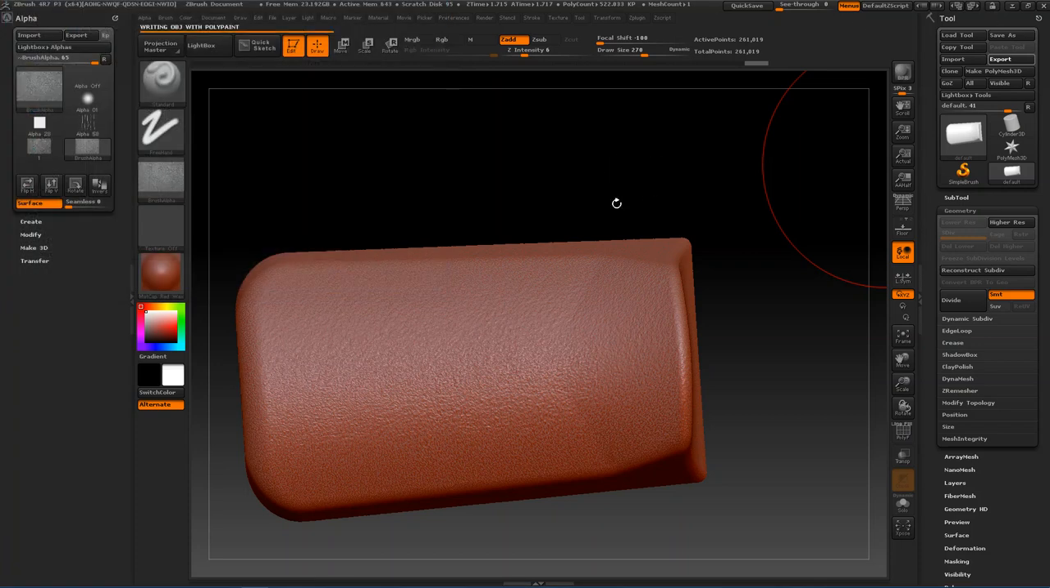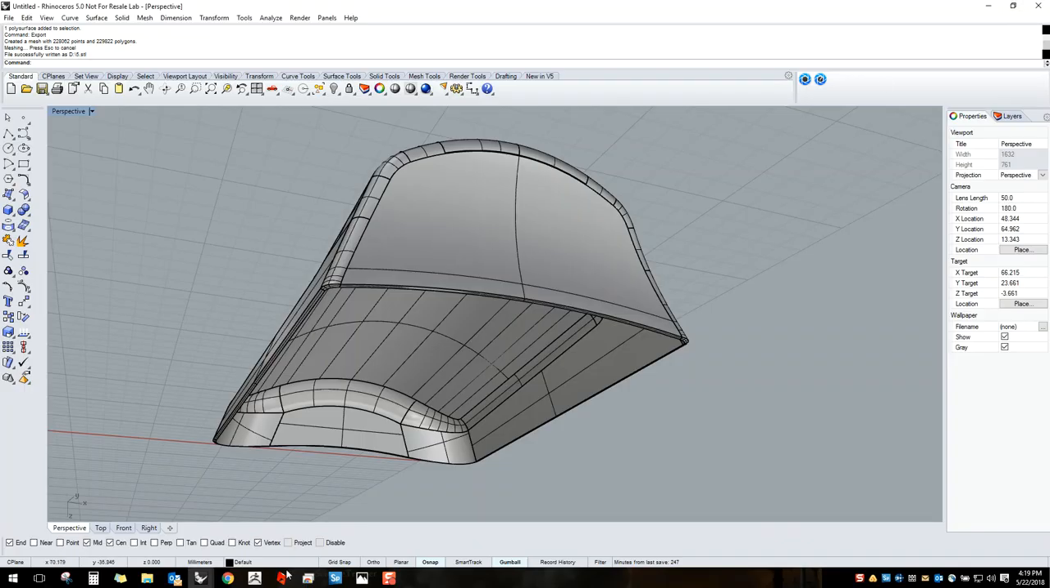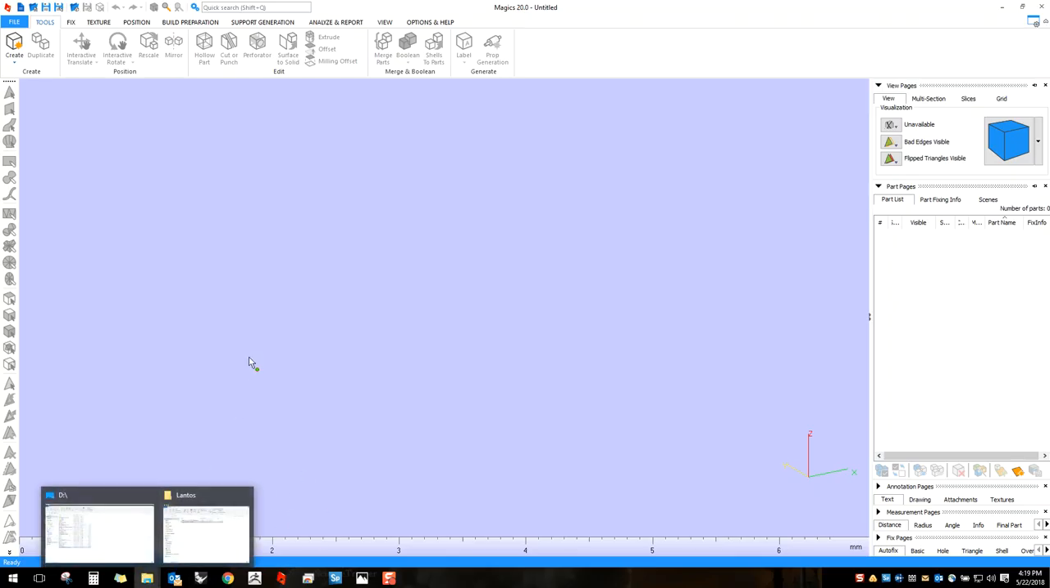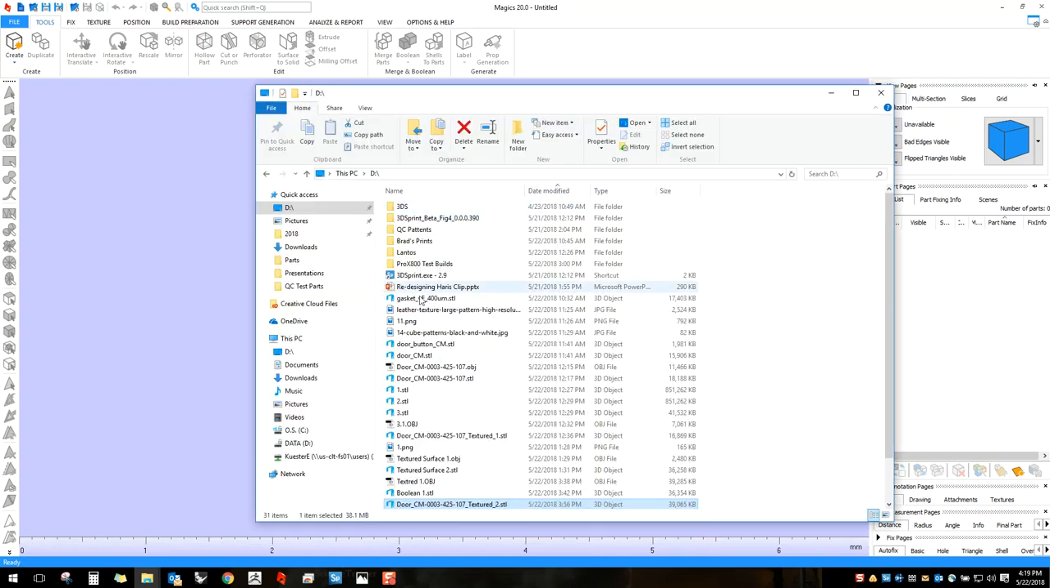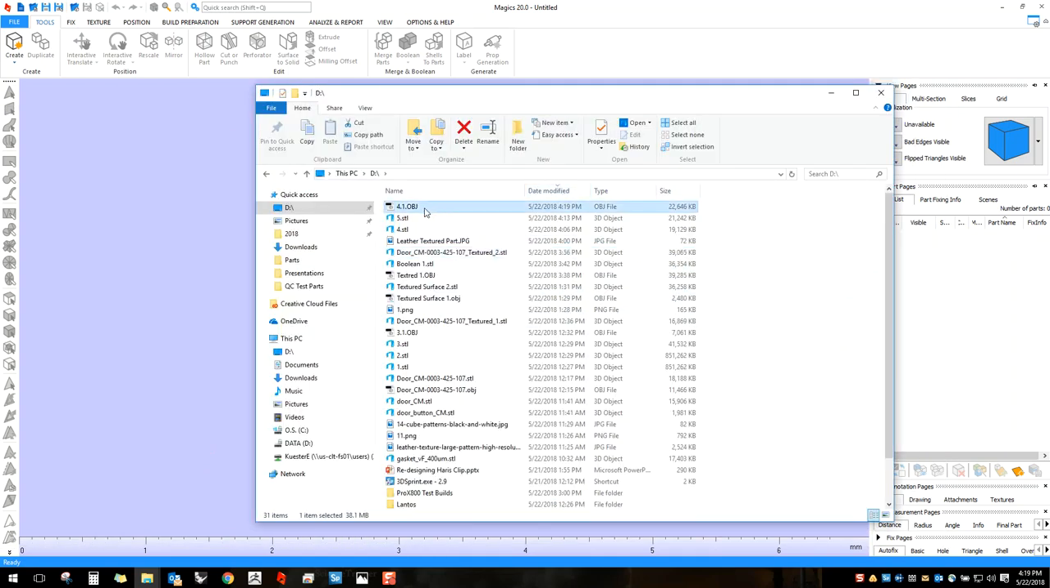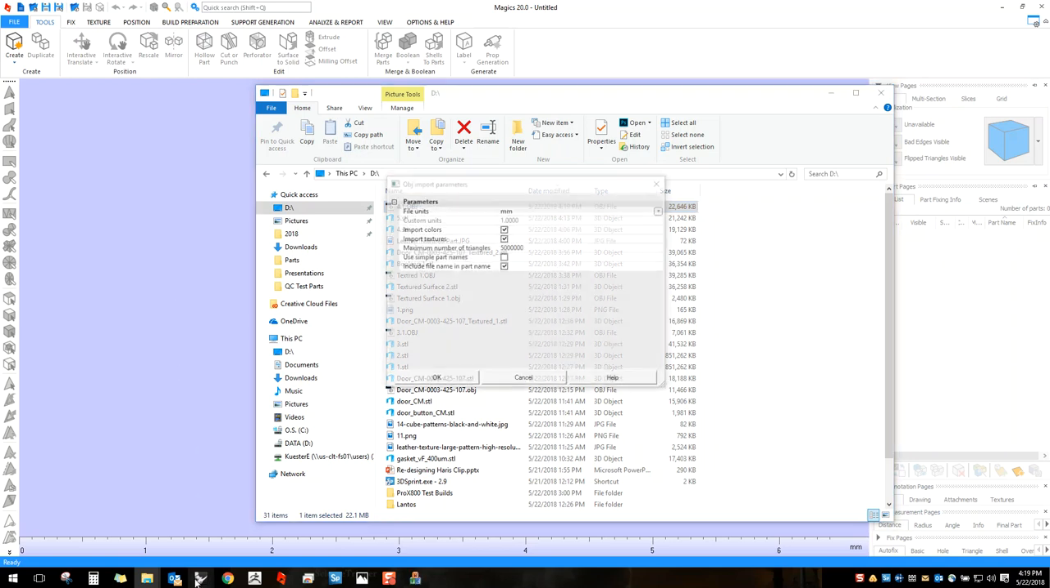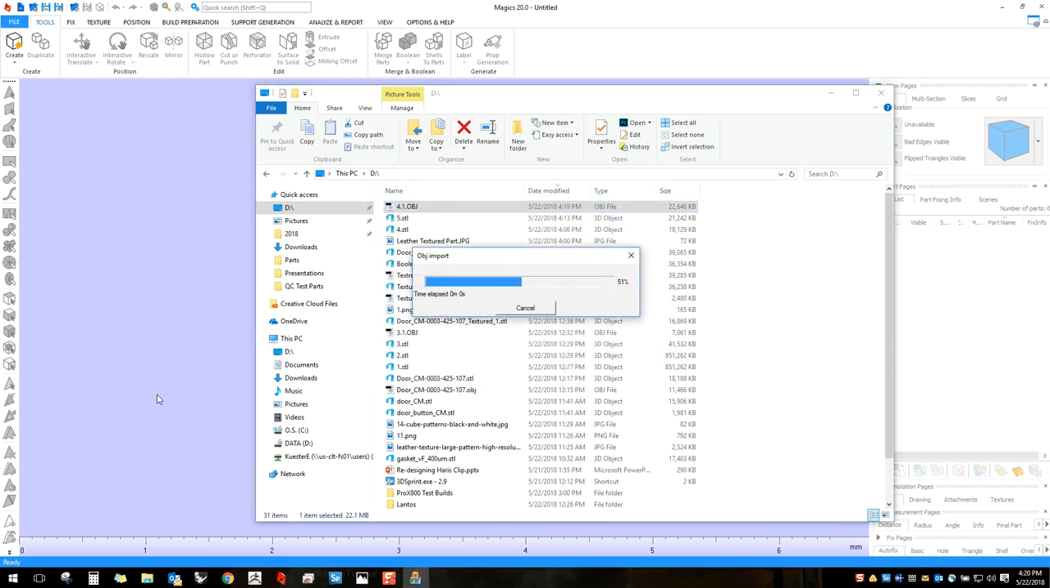So then the next step is I'm going to open up Magix, bring in, where's my file? Bring in 4.1. And then I'm also going to go back. So where is it?